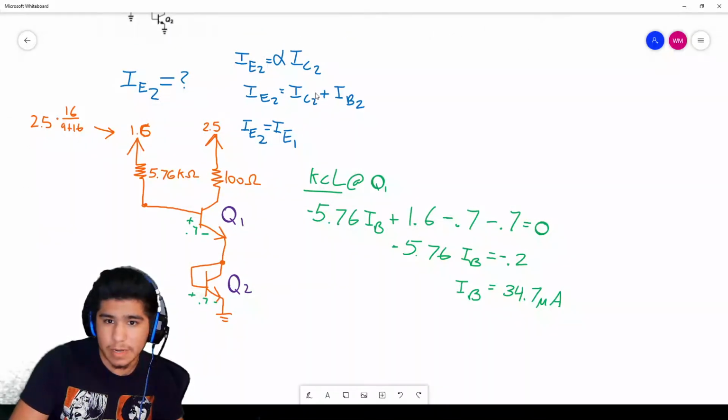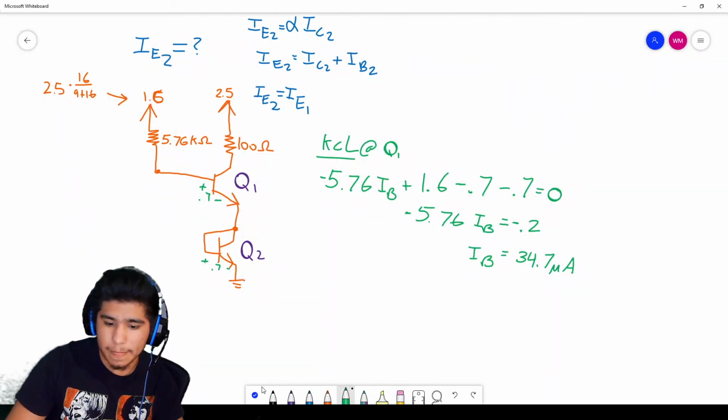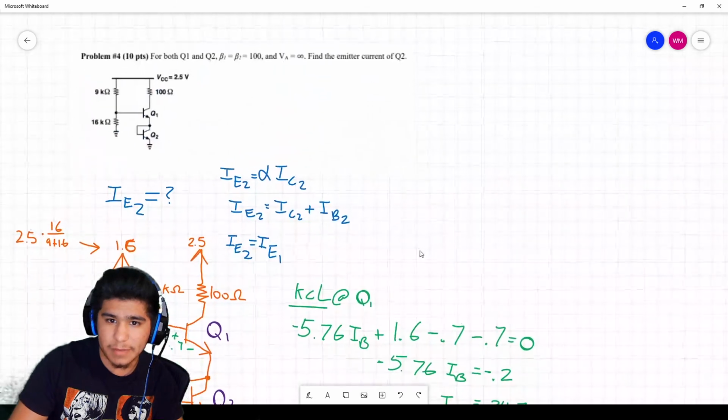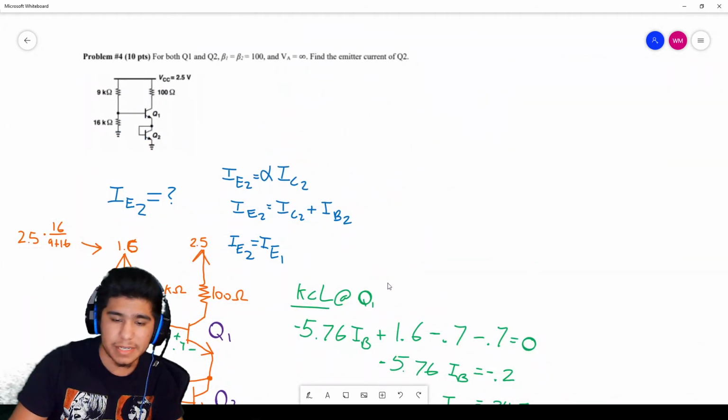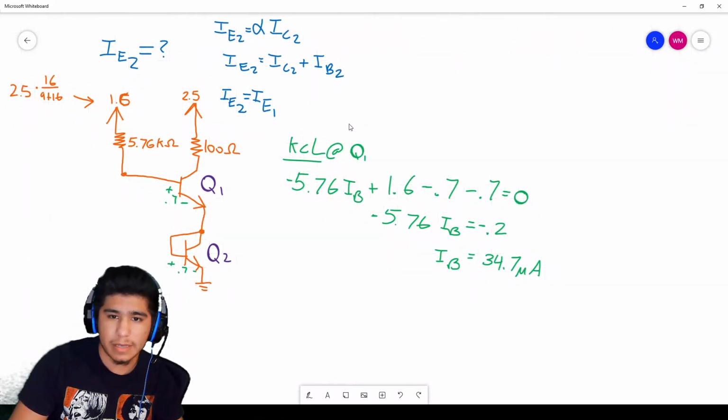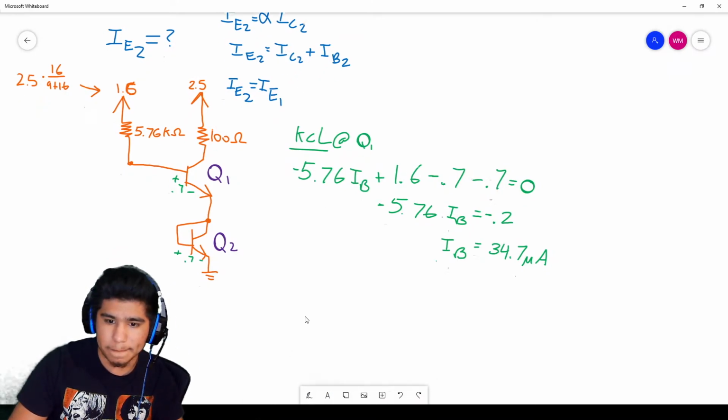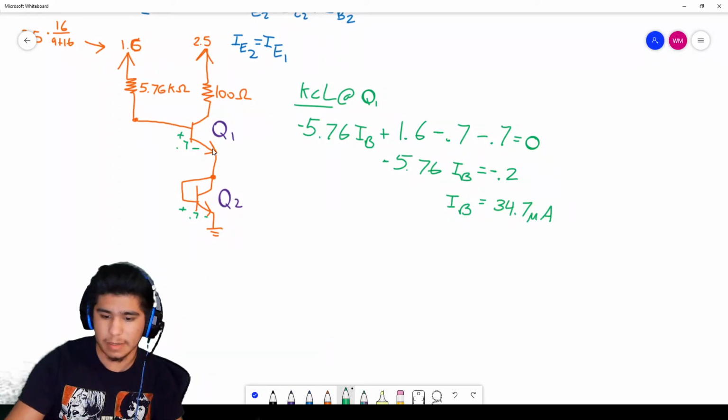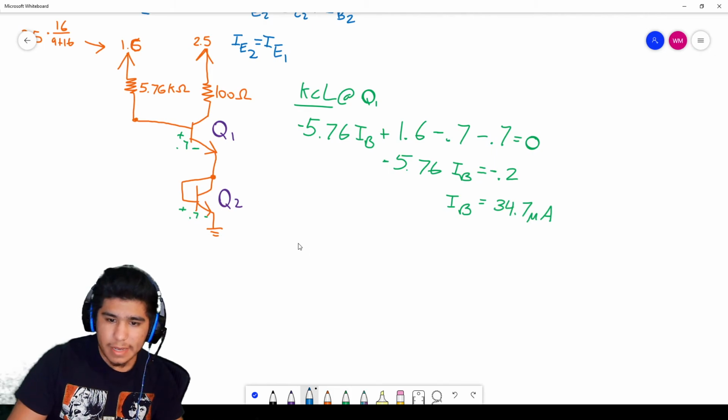And look, if we go back up here, we're already halfway done with that. Also, it's worth mentioning, every time they give you a beta, chances are you're going to be using it to find the collector current or the base current. Almost always, it's going to be boiled down to that. So we can do that.